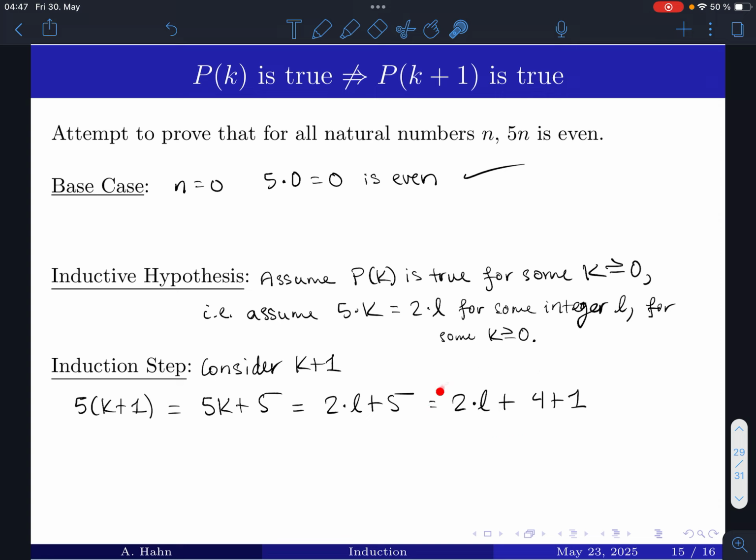And why I did that is because I want to be able to write this as, in fact, an odd number. So I'm going to show that this is actually an odd number. And how I'm going to do that is I'm going to factor out a 2 from this 2l and this 4. So this is equal to 2 times (l plus 2) plus 1. And then what I just showed is that 5 times (k plus 1) is not, in fact, even. It is rather odd. So it's 2 times some number plus 1. Great. And so the induction step does not, in fact, work.